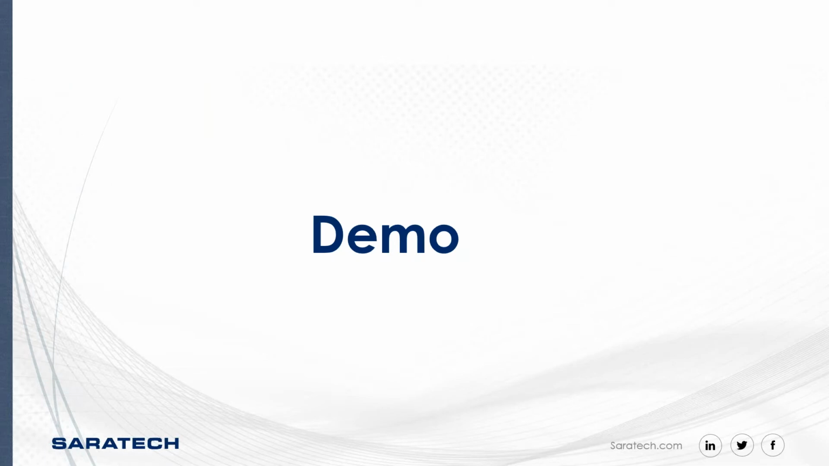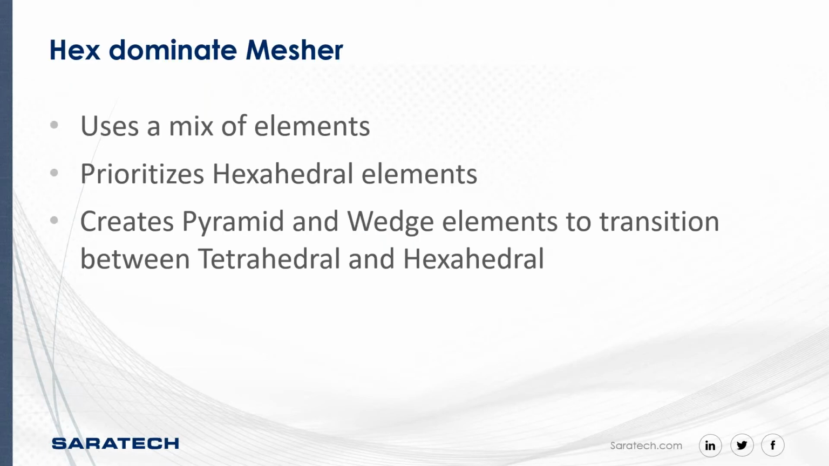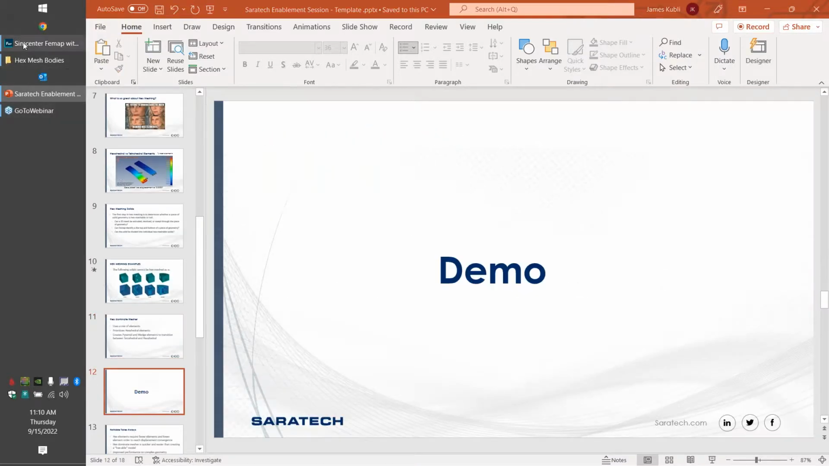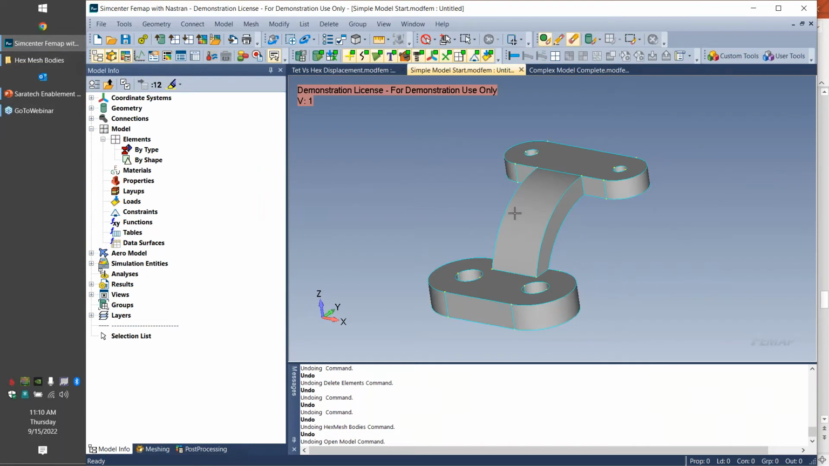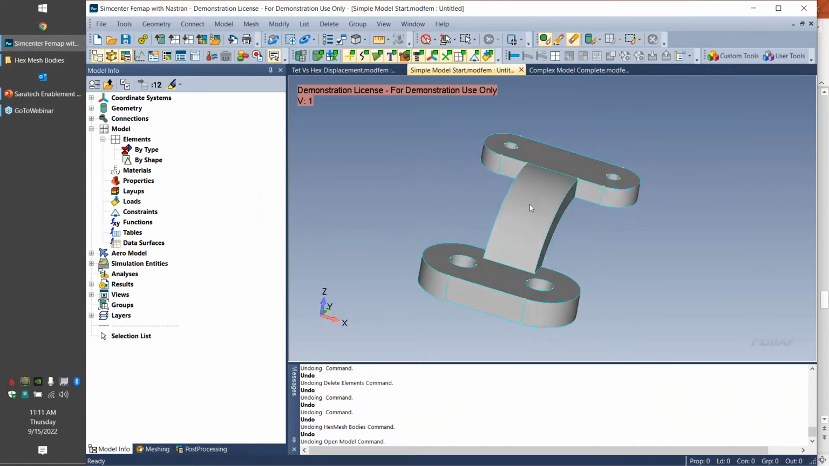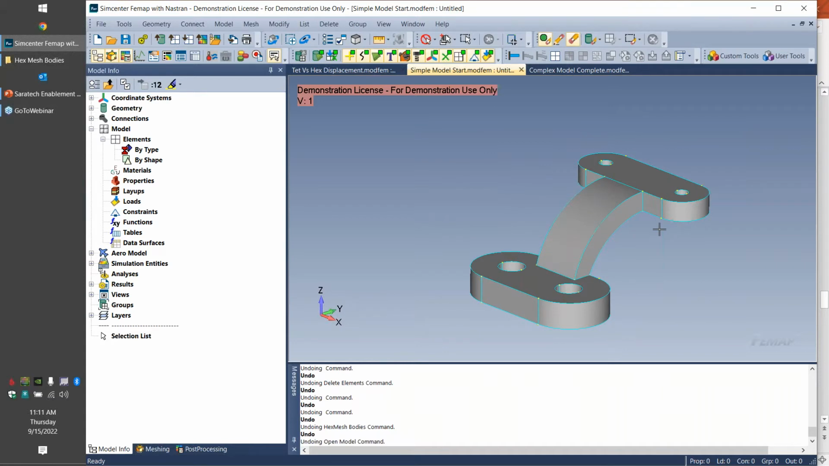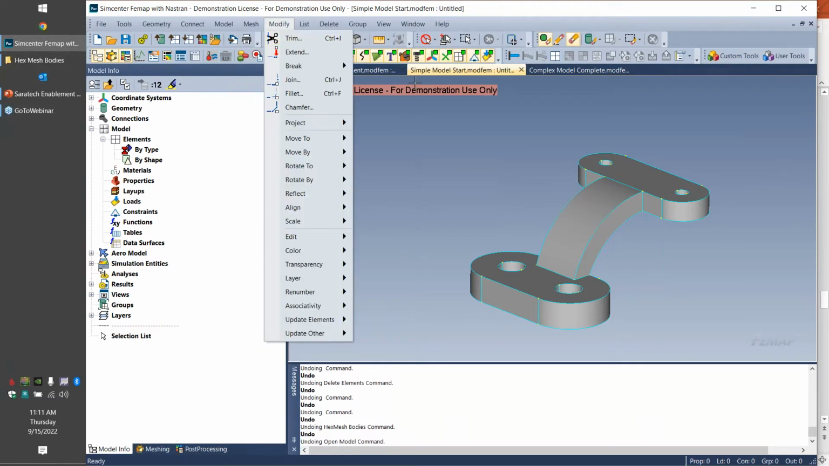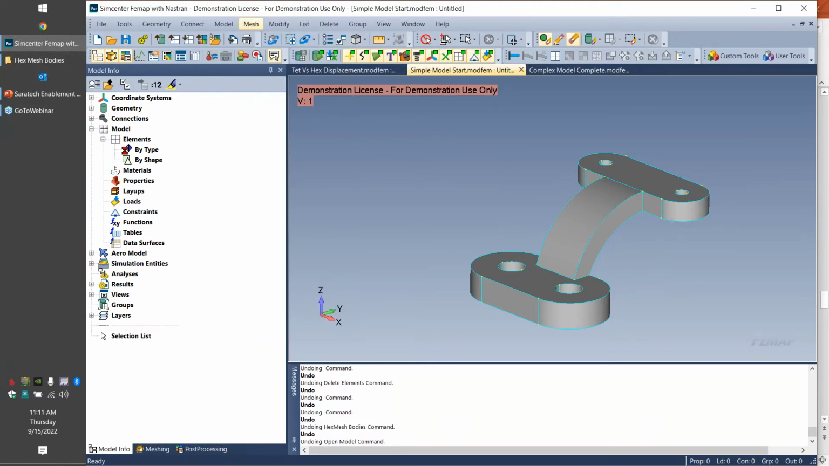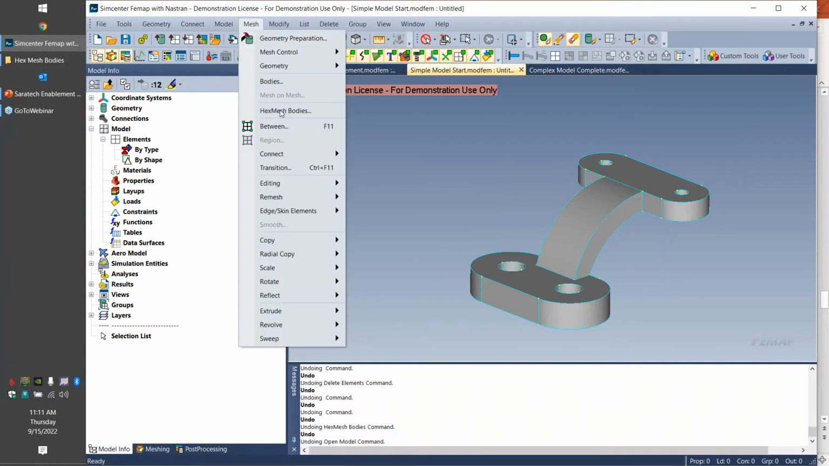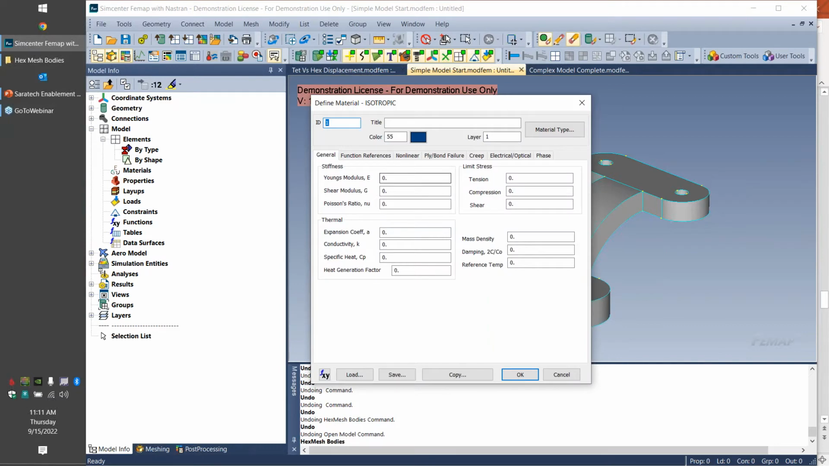So I'm going to demonstrate the functionality here. We've got our fairly simplistic looking bracket here that is not going to be straightforward, or it can't mesh with just the hex mesh alone without some modification to the geometry or splitting it up into various sections that are then hex meshable. But it's much easier just to use the hex dominant. If we go to the mesh menu, there is hex mesh bodies.